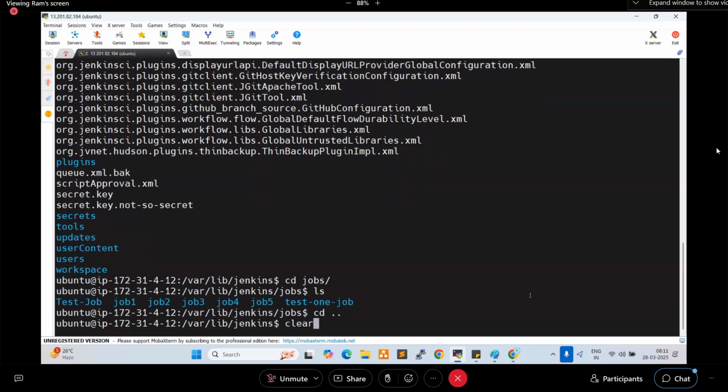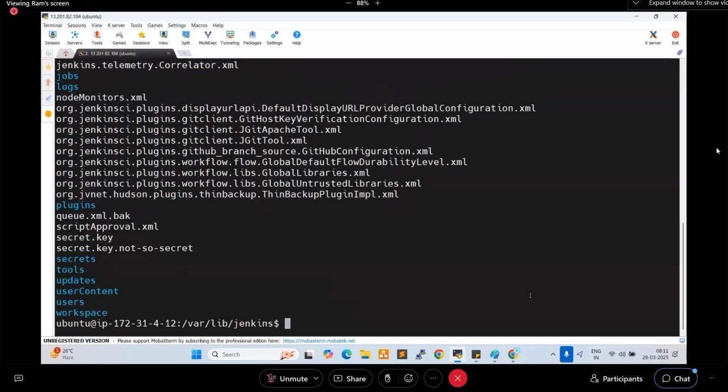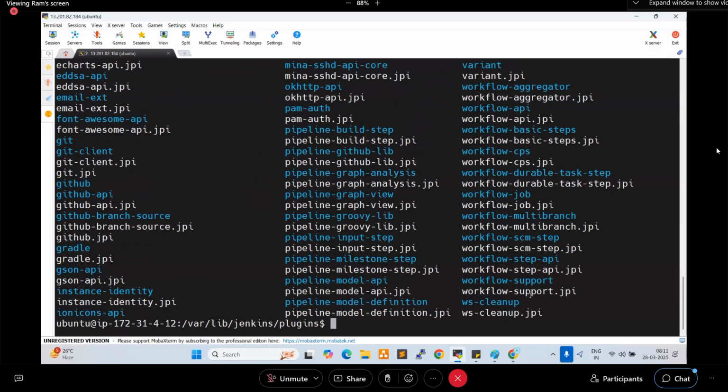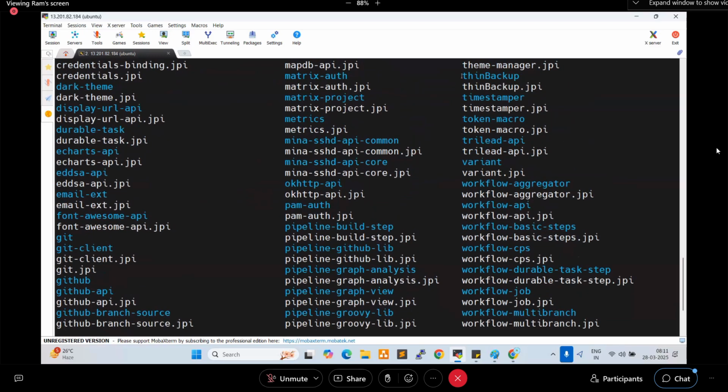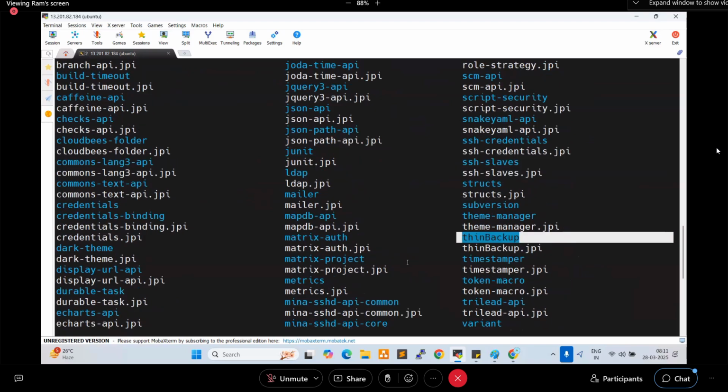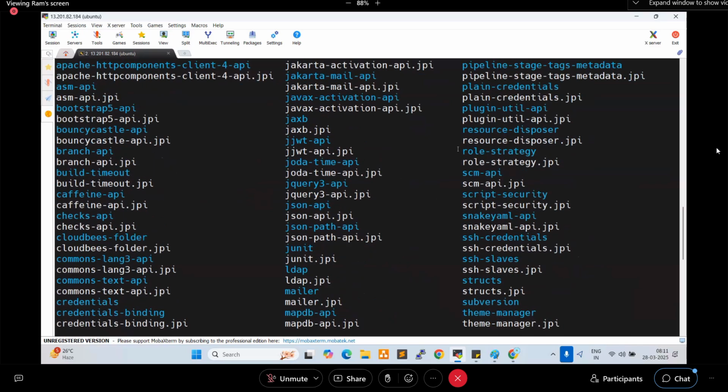Now I want to check the plugins. cd plugins, then ls. These are all the plugins. Just now we installed one plugin, the ThinBackup plugin, and we can check it here, it is available. We also installed one more plugin in user management, the role-based authorization plugin. Look at this, role strategy. It will not show the entire name, just role strategy.